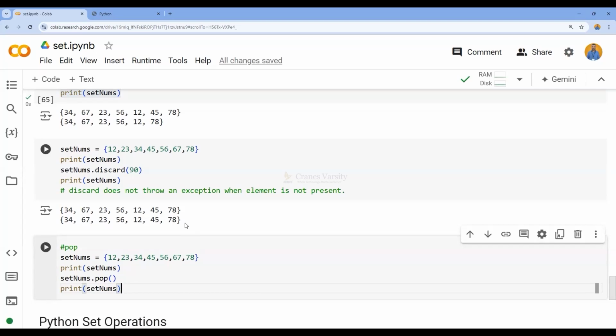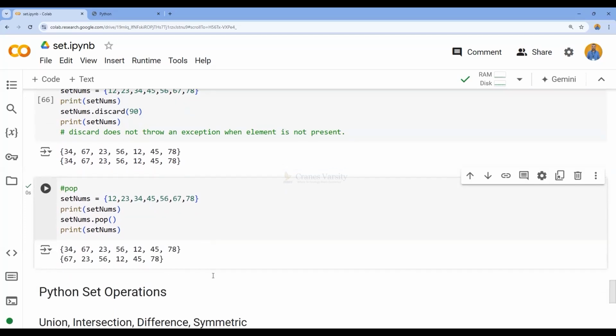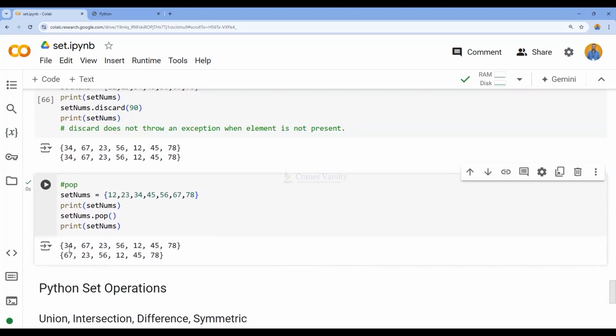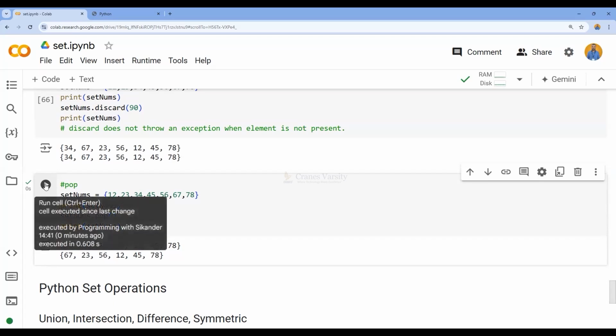But the pop method in a set does not take any argument, and it does not remove the last element because we cannot specify which one is the last element. It randomly deletes one element, which element we cannot assure. Here we could see 34 was deleted, but there's no assurance that it will delete 34 only. It can delete any random element.